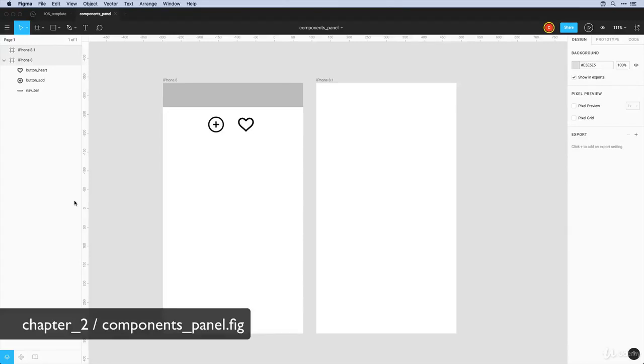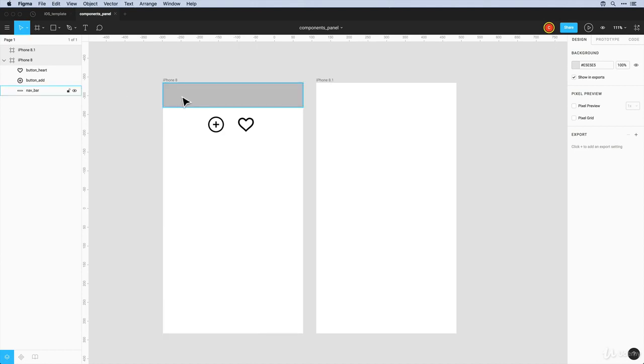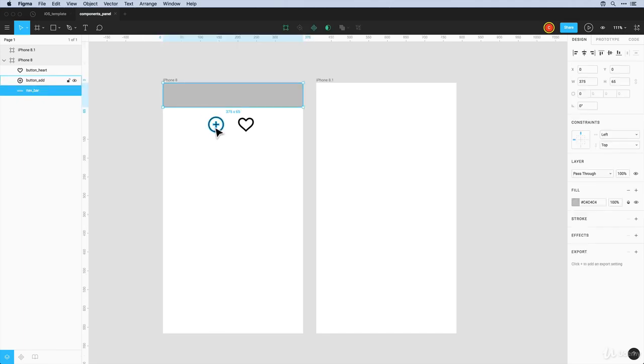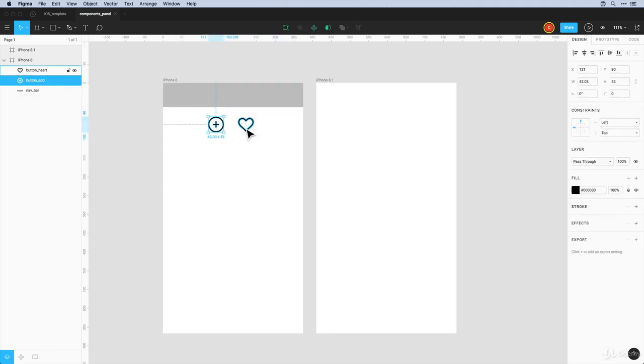To show you how the components panel works, let's open up this components panel Figma project, and you can find that in the exercise files under chapter 2. And in this project we have three simple layers. We have a rectangle, we have an add button, and a heart button.